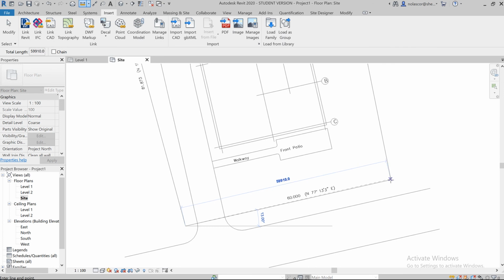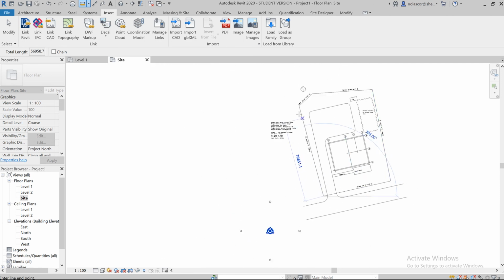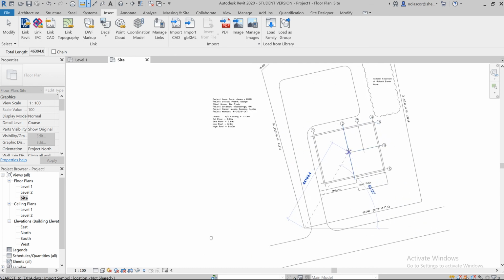Okay, so that actually went in well. So auto detect worked in this instance. Okay, so it's always nice to check before you start drawing whether you were successful in importing your CAD file.